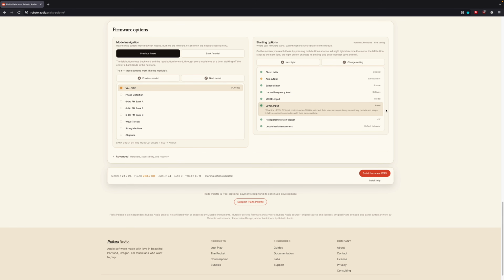For the level input, the level is the default, which again is the amplitude of the output. You can also change the decay of the built-in envelope, or you can do this sort of auto mode where it'll either do the decay or the velocity, depending on whether the particular model that you're on has some sort of built-in envelope involved with it. And then back to the level.